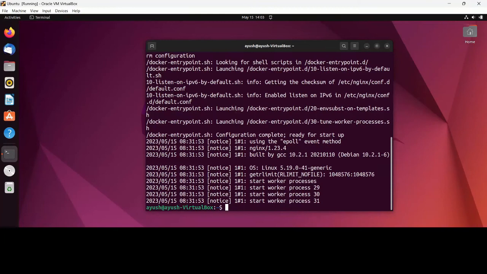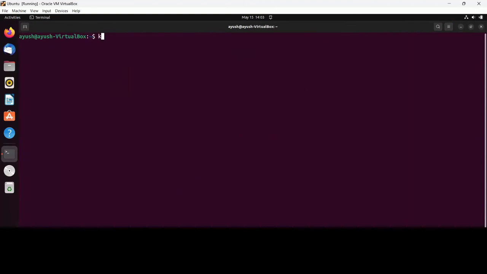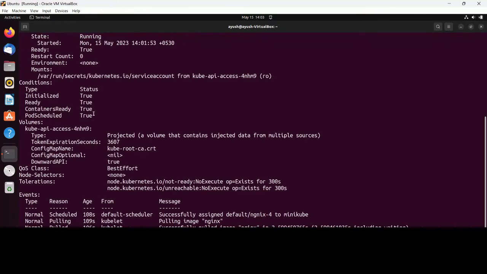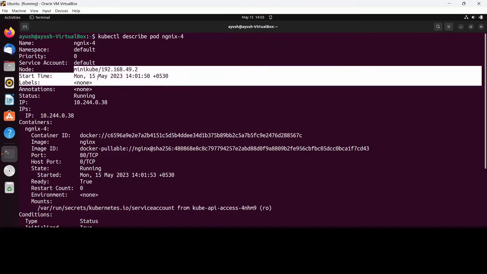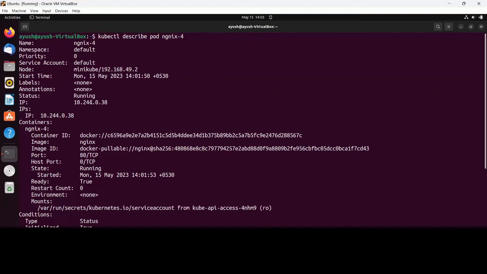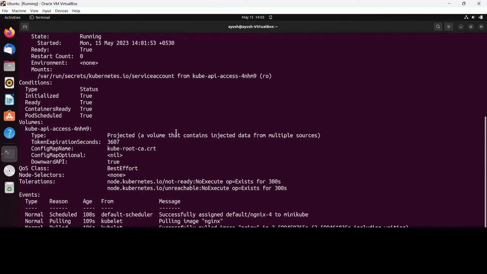And next, another very important thing we have is describe. How we can do it? To describe any pod, it will give you more information. So kubectl describe pod, and the pod name, let's take nginx dash 4, and here you will get all the information like the name, namespace, priority, service account, and the node which you have, which is minikube, when it was created, what's the IP in the cluster, everything, and the container ID even, and the image, what image has been used, image ID, port. So everything you will get when you describe it.